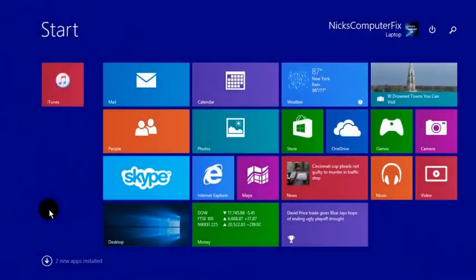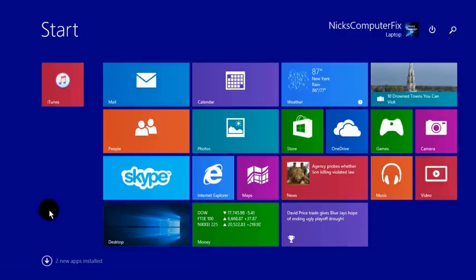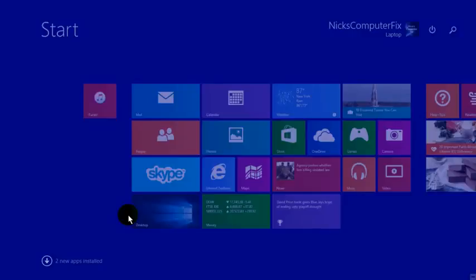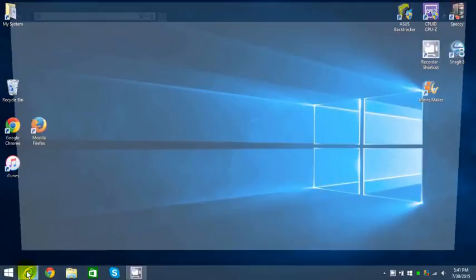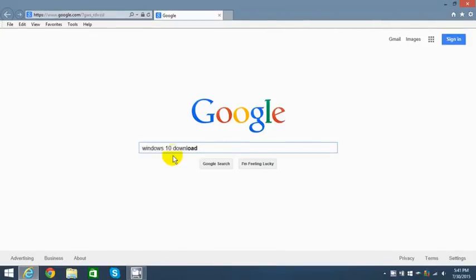Okay, let's go ahead and get started here by opening up an internet browser of your choice. I'm in the Windows 8.1 start screen, and I'm just going to go right over to the desktop and open up IE from there. And once I have it open, I'm going to go out to my favorite search engine, which happens to be Google, and I'm going to type in Windows 10 download. And once I do that, I'll get a list of links that are available.